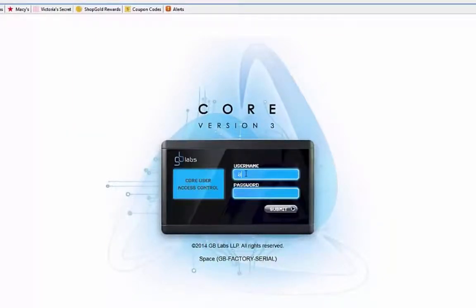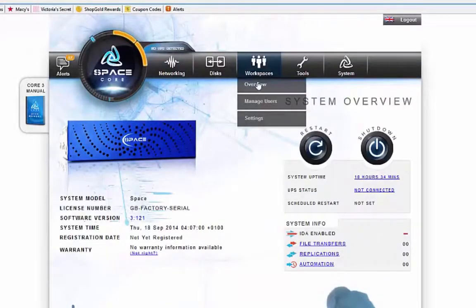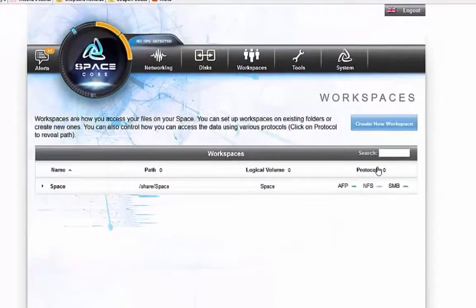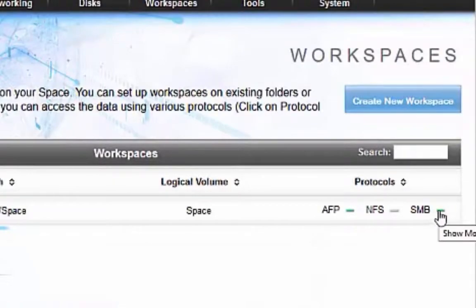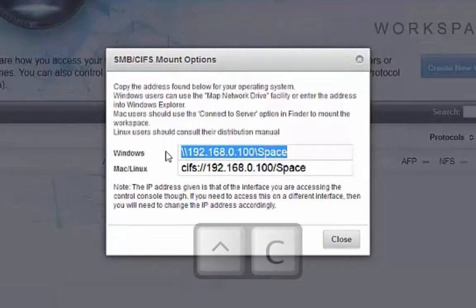I have opened the Space GUI using Firefox, much like I did on the Mac with Safari. I go to the Workspace pull-down and select Overview to see the list of workspaces on the system. Under Protocols, I can now click on SMB. This will show me the mount options for this share with the SMB protocol. Here I will highlight the string for Windows and copy with Ctrl-C, and then close the window.